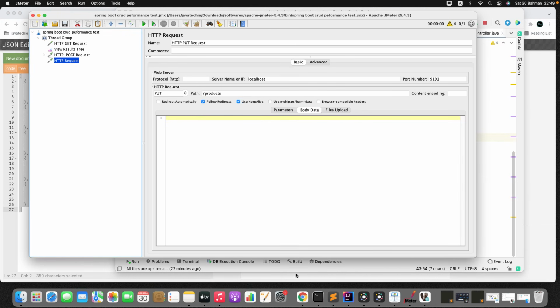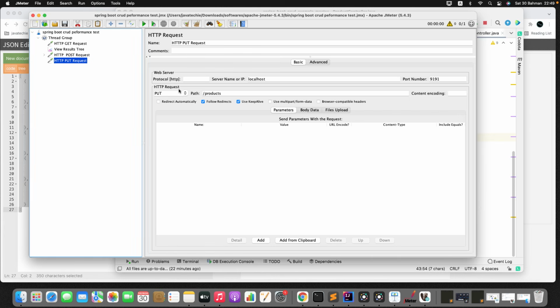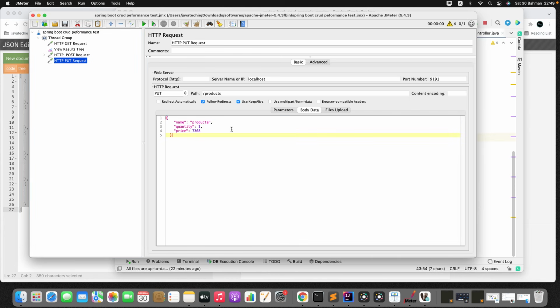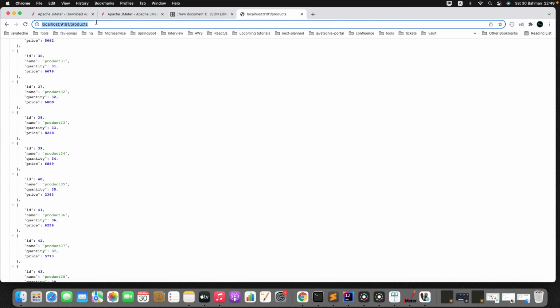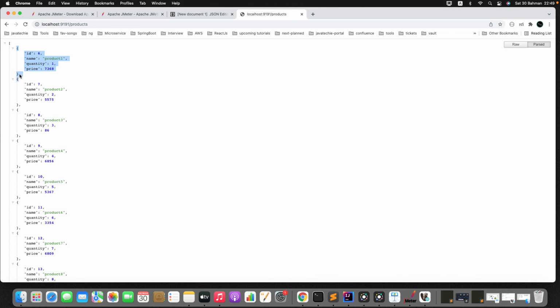I just want to take some random value to update. What will I take? Let me check what we just added. If you go to the post request, this is what we added, right? I will take one object to modify it. Go to the put, go to the body data, just add it. For this, I also need to pass the ID, right? I don't know the ID of it, so let me check. I'll just do an API call to get a single value. It is there. I'll just take any object whose ID I know.